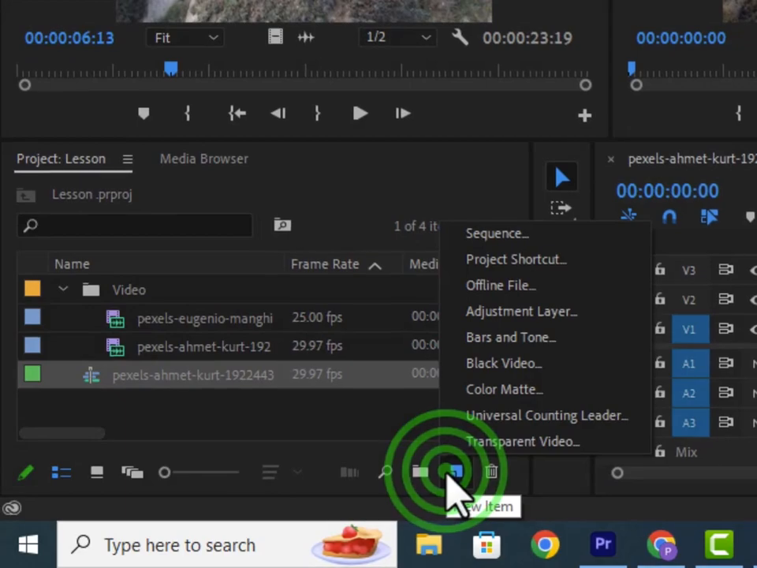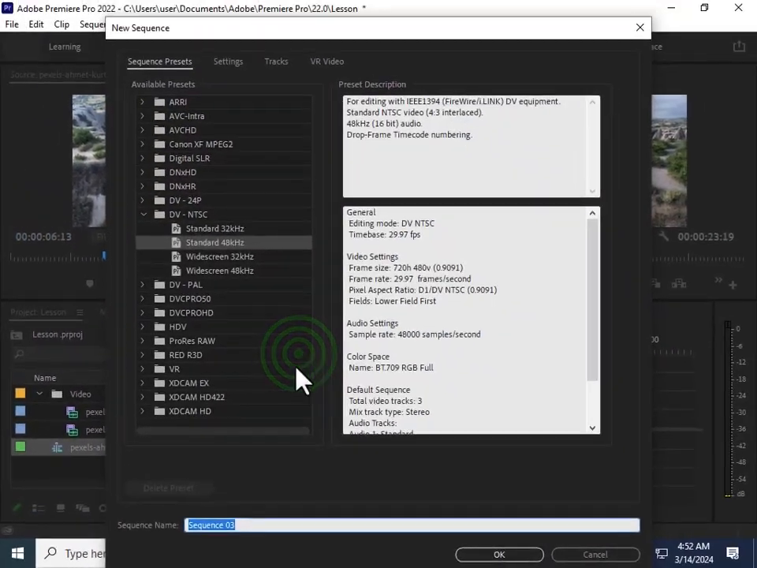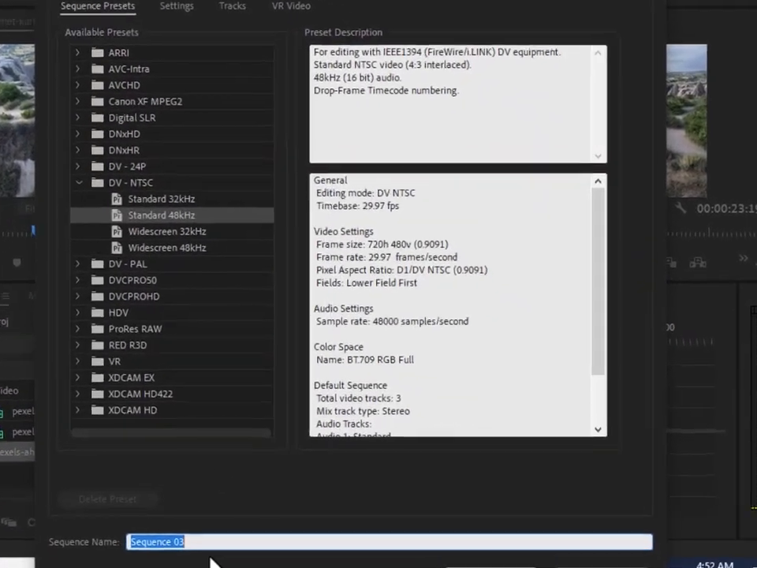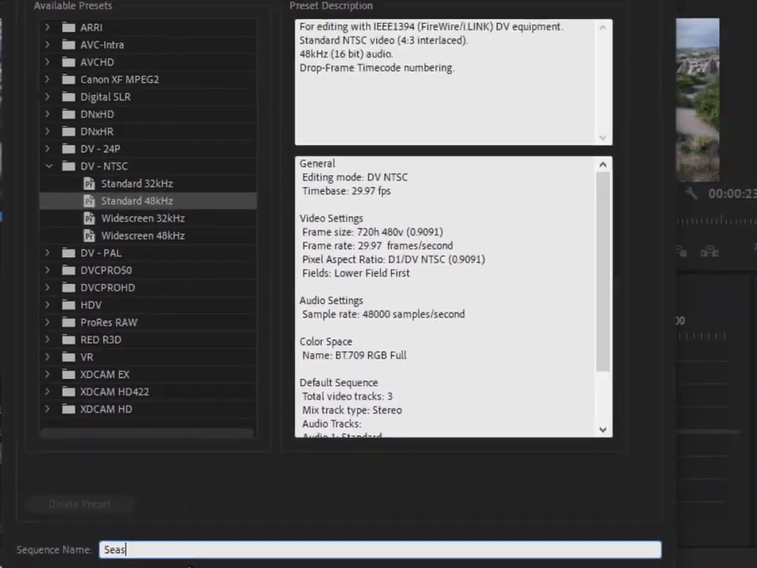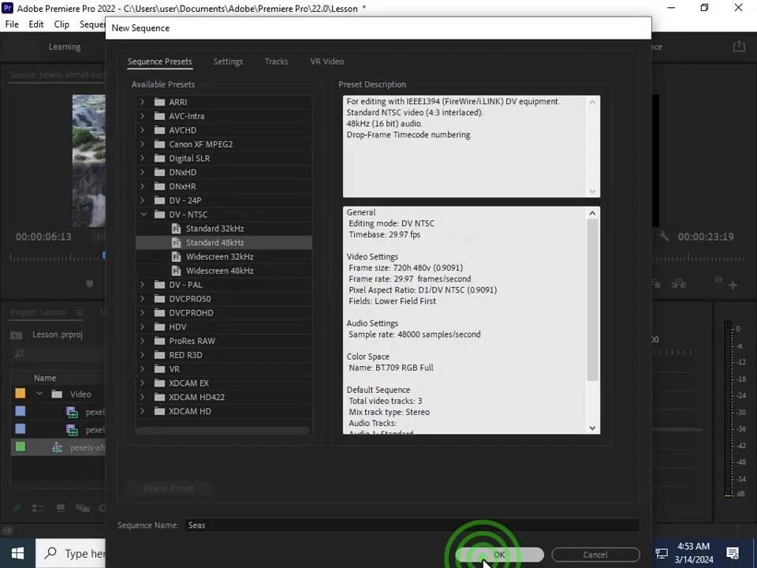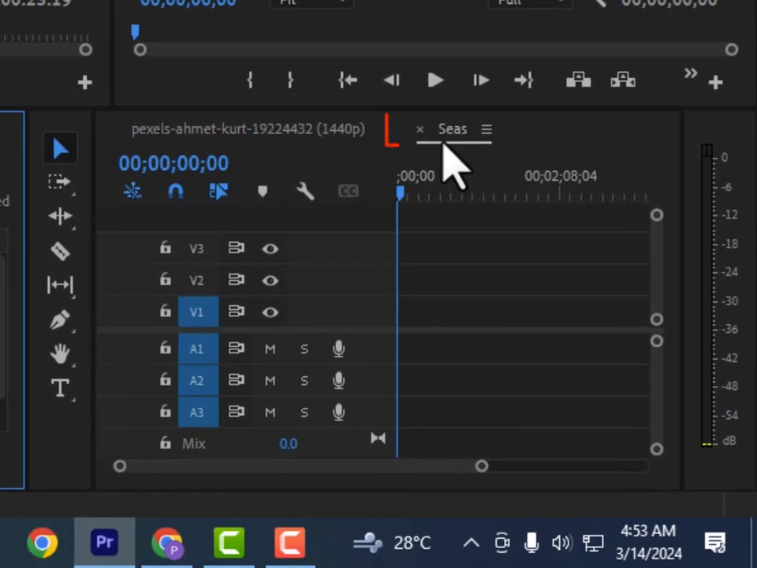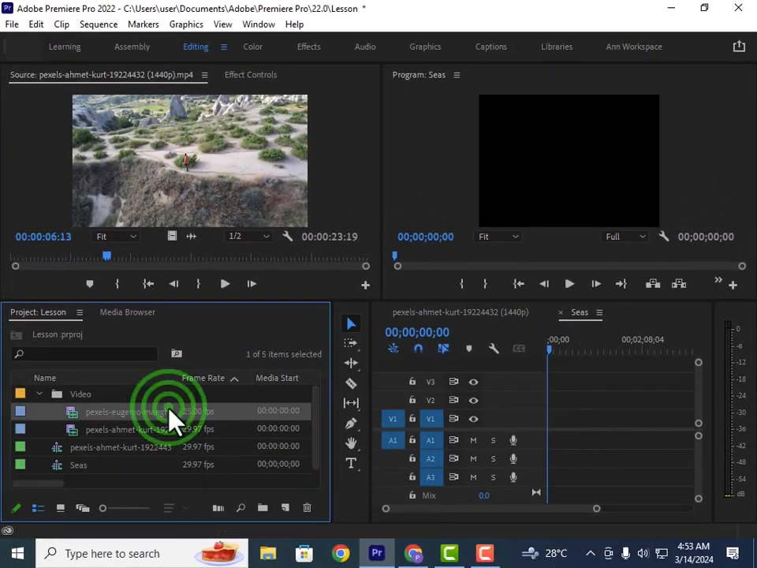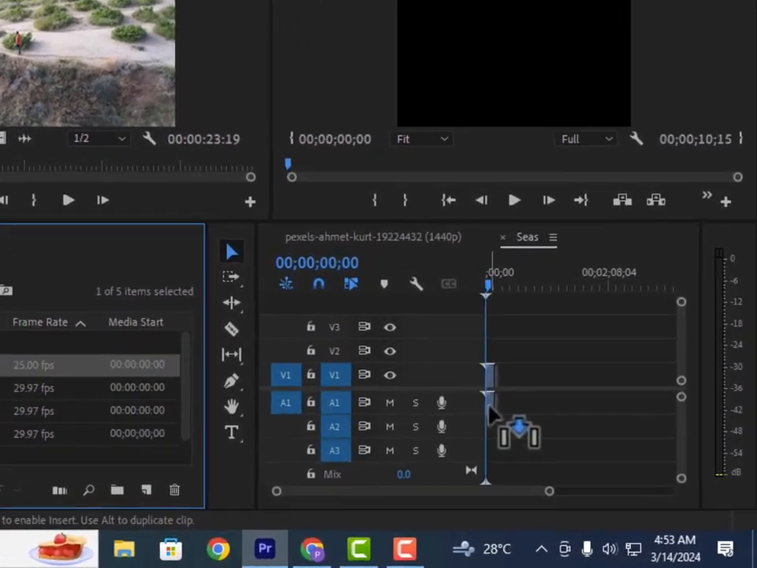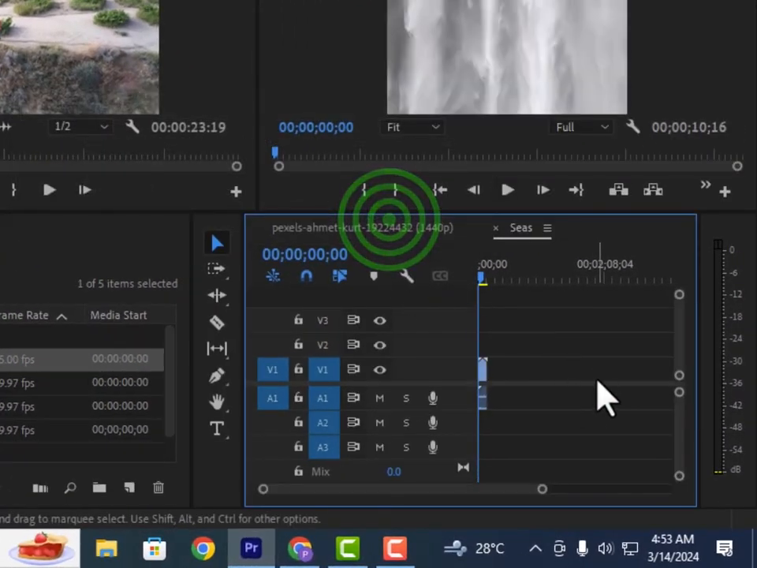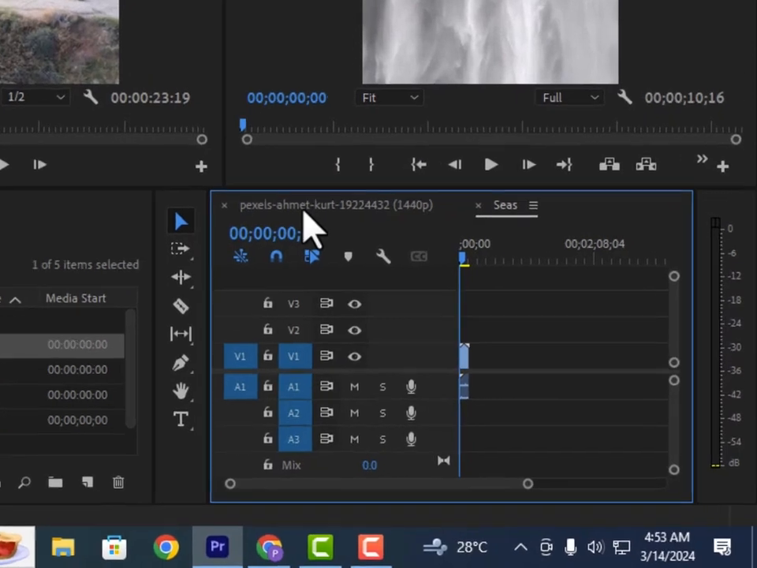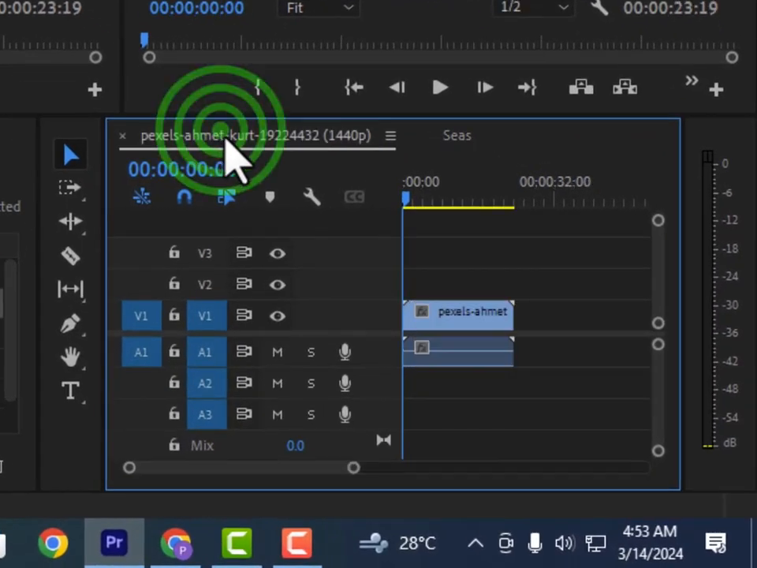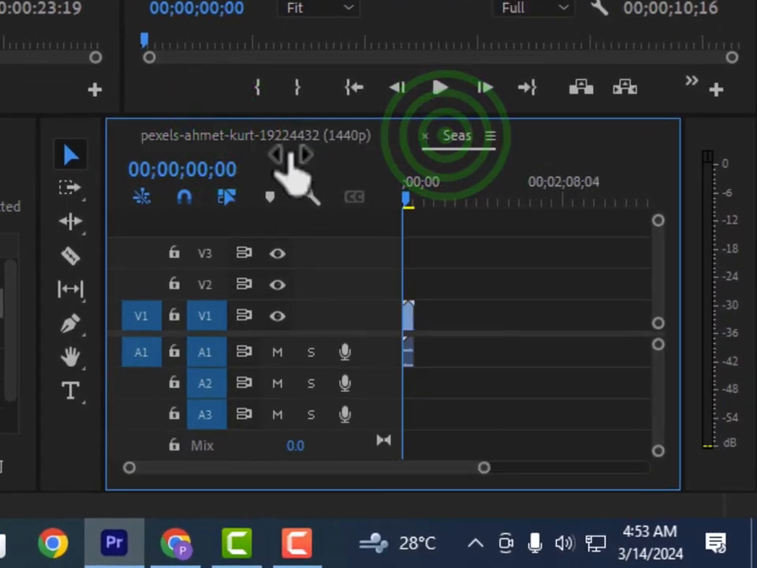All I have to do is come over here and create a second custom sequence. Let's call this Cs. Click OK. And you can see it's opened a new tab for us, and we currently don't have any media. So you can always come back and just add the media. And there we go. So we've created two different sequences, and then we can edit on together as we go.